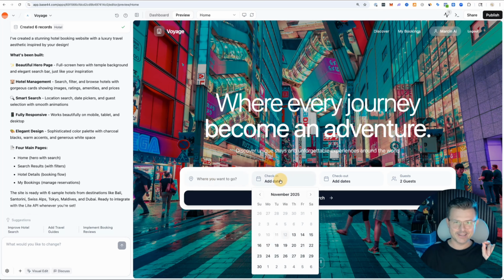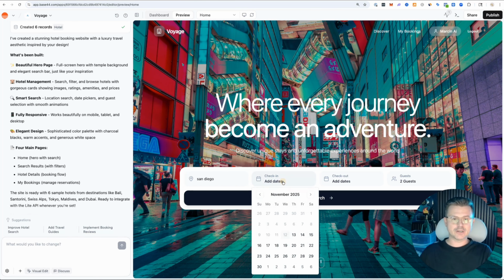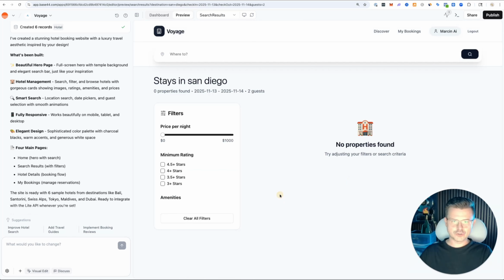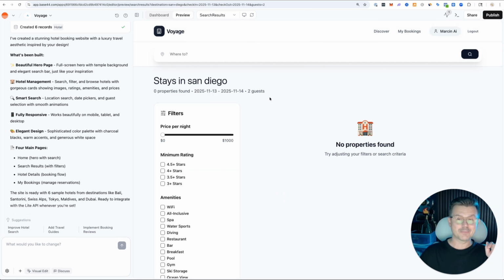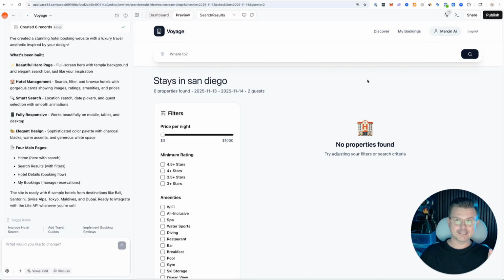Where are you going? We got dates, checkout dates, and then how many guests. So this actually is beautiful. Let's see what happens if I type something in. Obviously, we don't have any live data yet, but that's going to be the next step. But let's just see if it actually goes to a, oh, it does actually go to it. Okay, perfect. So it actually built out the hotel's detail page, which we're going to connect the data.